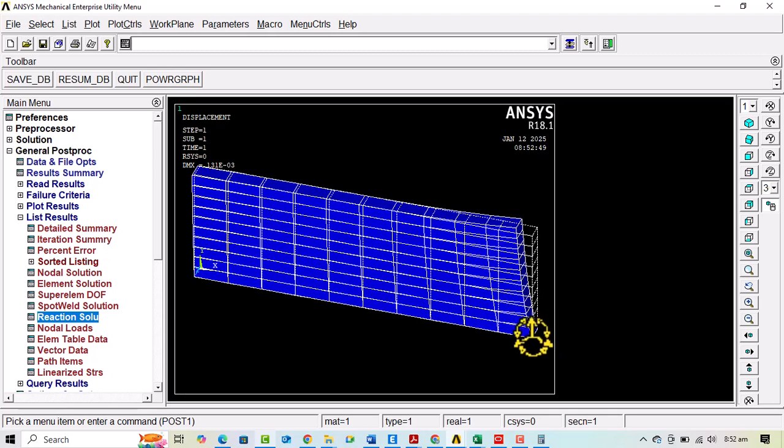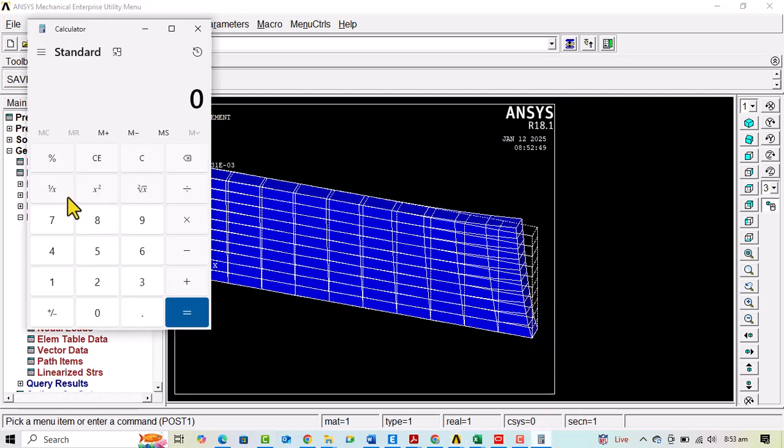We all know that stress is equal to load over area. So in order to find the load, we will be multiplying the stress with the area. I have the calculator here. I have applied the stress of 1000 megapascal. I will multiply it with the area. So what will be the area? Its total height is 0.76 meter and its total width is 0.114.